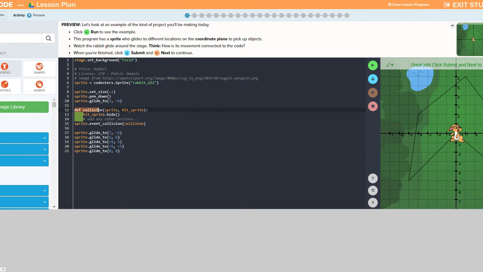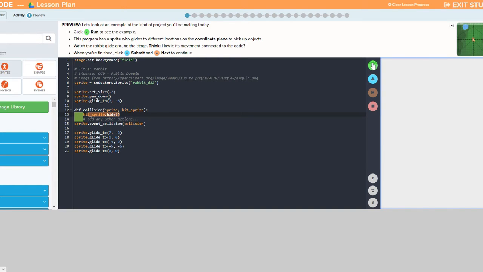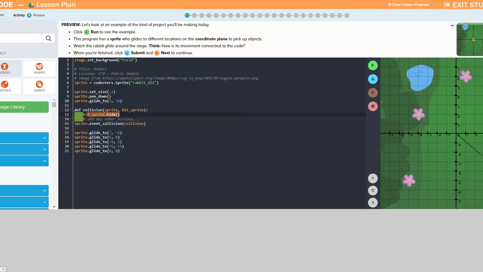We said if the rabbit, or the sprite, hits the flower, the hit sprite, then make the hit sprite disappear. Okay? So if we look at it again, we can see there's all the coordinates he's hitting, and then they disappear or hide. That's what you're going to do for your project. So I'm going to hit submit. I'm going to hit next.